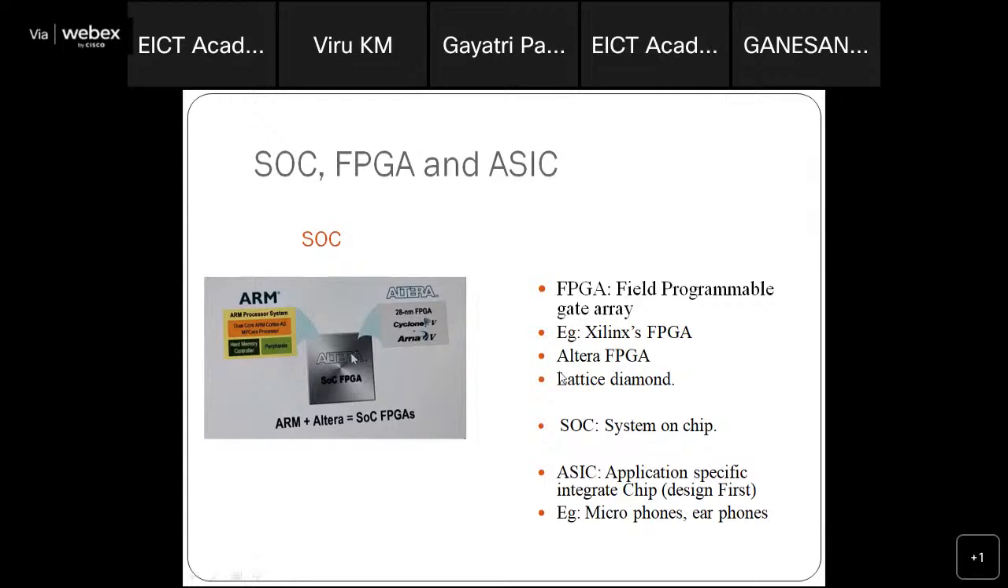And the size of Lattice Diamond is small compared to Xilinx and Altera, with low power consumption, reliability, and utilization. Altera and Xilinx are both the same, but a little costly. Altera FPGAs are other than Xilinx and Lattice Diamond.